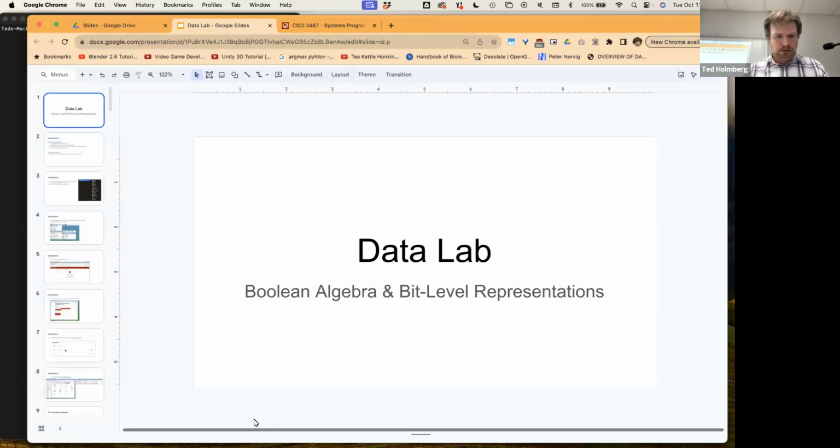And also let me add the chat in case we have students who want to ask from the online world. Okay, so this is going to be Data Lab. The motivation behind Data Lab was to really investigate concepts related to Boolean algebra and bit level representations.